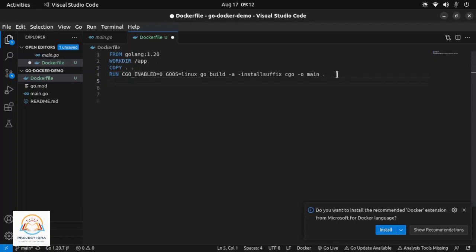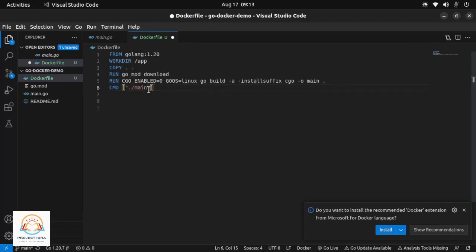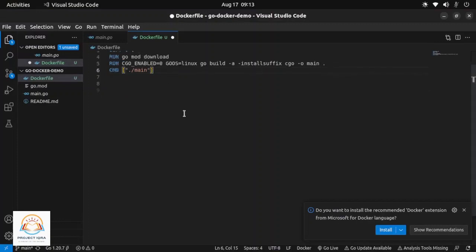Now we will make our main file executable. When the container starts, this file will execute. So to execute it, we will give a command and the main file, right? This will be our final product. I forgot to add the double inverted commas. So let me explain the file to you again.